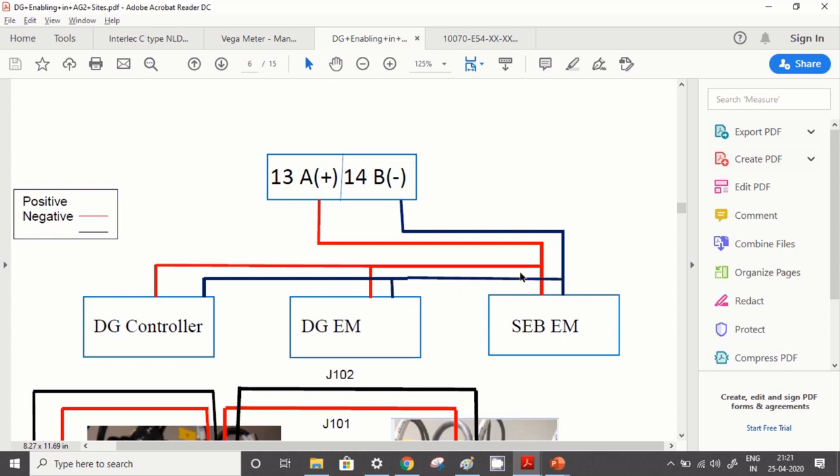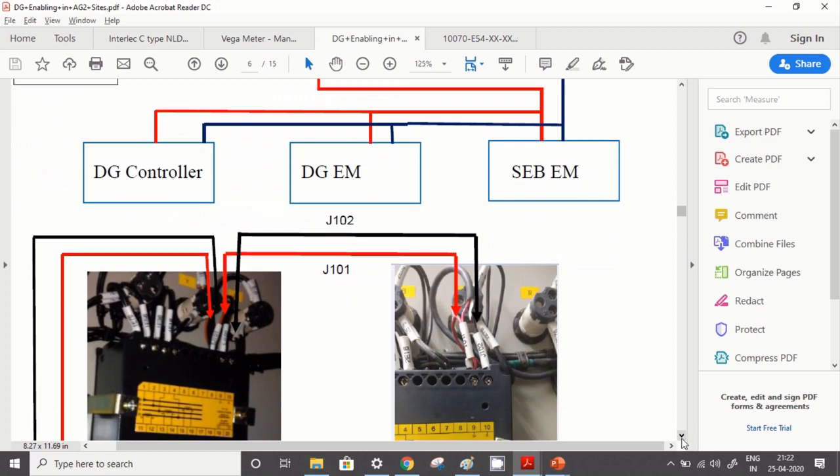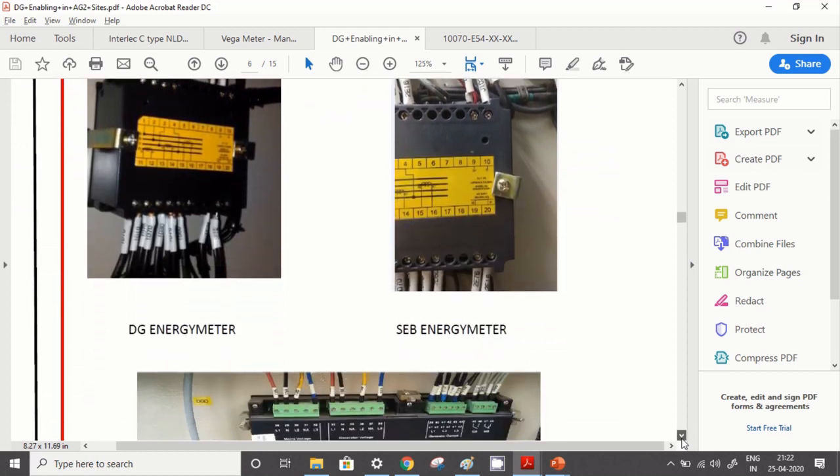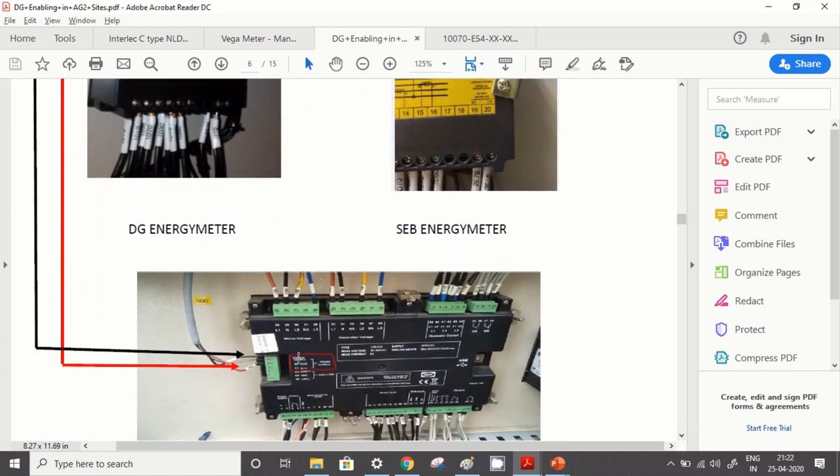Both RS485 are common, and it is going to terminal number 13A, which is positive, and 14B, which is negative. This terminal is mounted in your LT panel. On the DG side it is also the same thing. The DG controller is fitted inside the DG. There is a 49 and 51 in the DEF controller, which is also RS485.